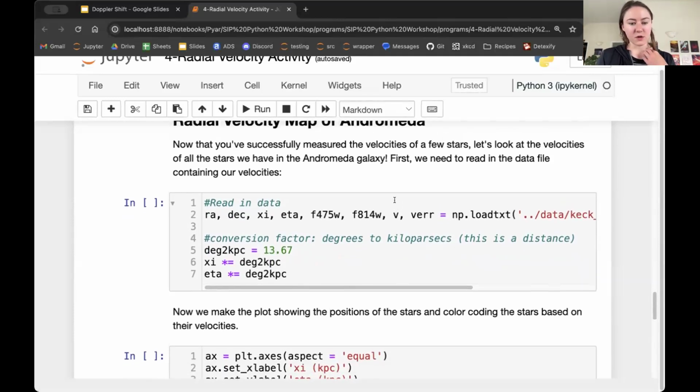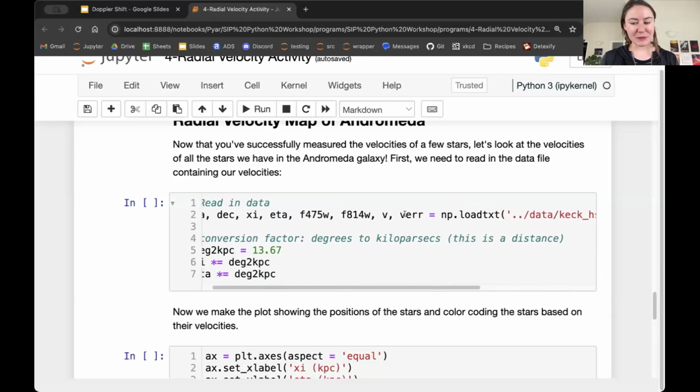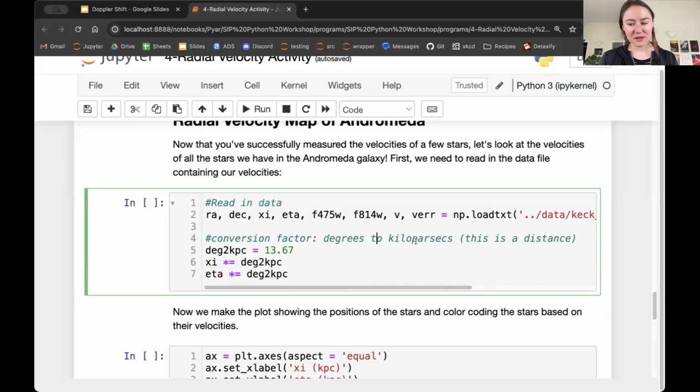All right, so we're going to read in another file. This is that same data we used yesterday when we were plotting our color magnitude diagram, the Hubble Space Telescope data about stars, and from Keck as well, which is a ground-based telescope. I'm inferring this from the name.